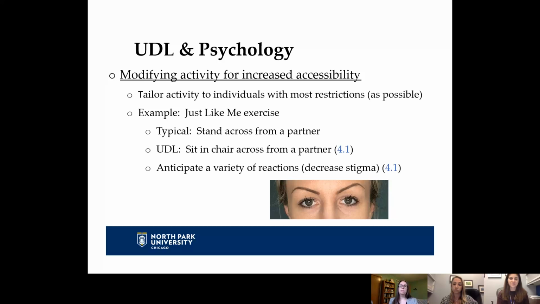And this might be accessibility in terms of physical mobility. This might be in terms of socio-emotional or academic. We want to think of our activities and think about who our students might be, who might have restrictions in different ways, and decrease those restrictions as much as possible. We're not always going to know everyone's restrictions, but ones that we might be aware of.